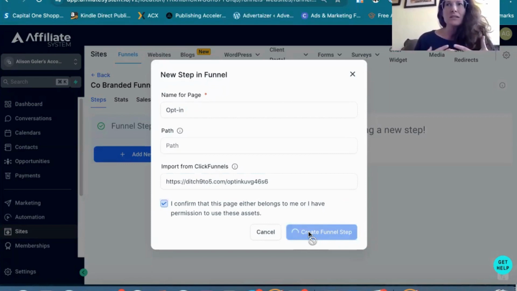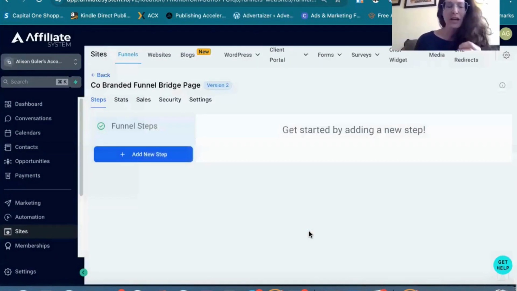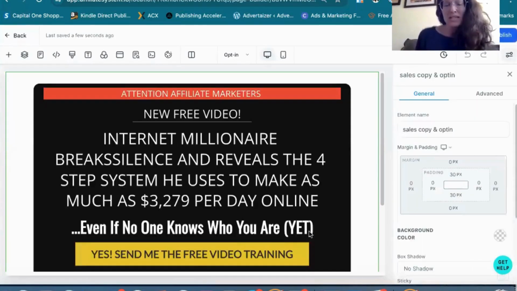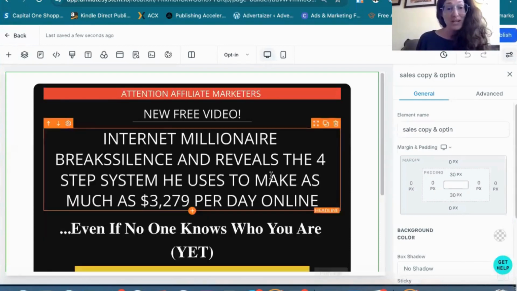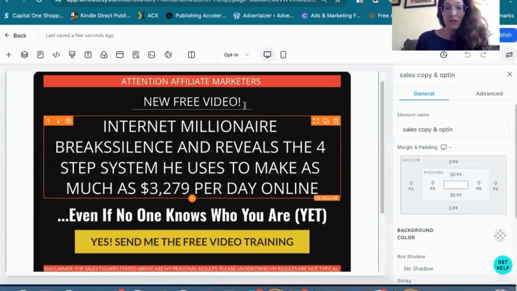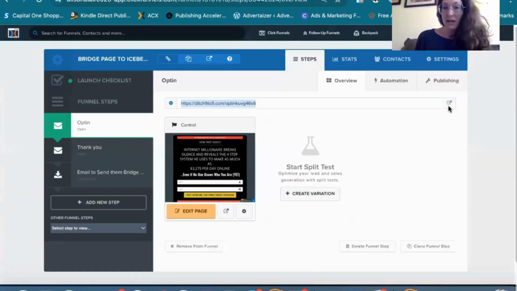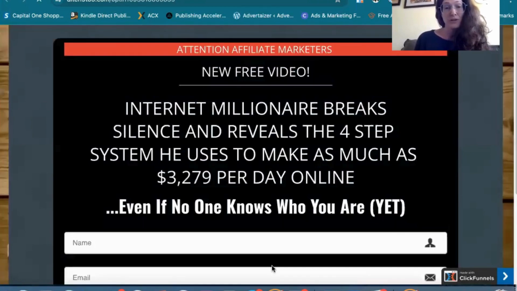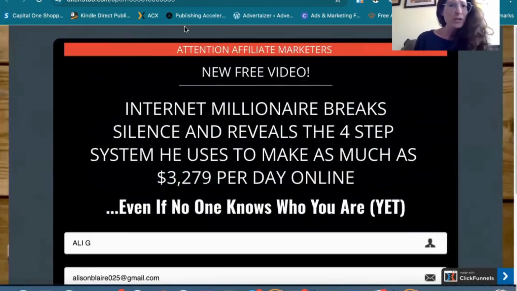And it doesn't generate everything perfectly. I will say there's maybe some font discrepancies or some spacing issues, so you will need to make some tweaks, but it comes over pretty well. So here is how it looks in Affiliate Systems, and let me show you how it looks in ClickFunnels. This is the preview in ClickFunnels. So it came over pretty well, right?